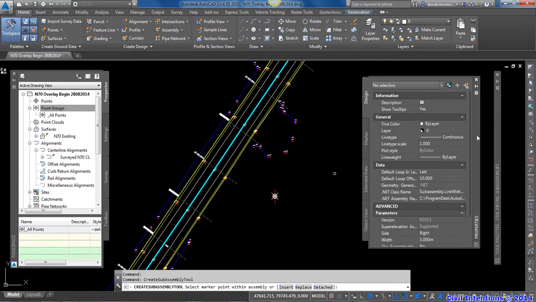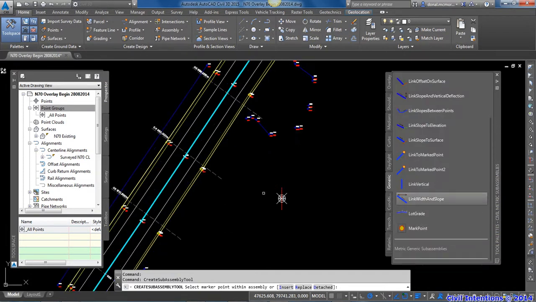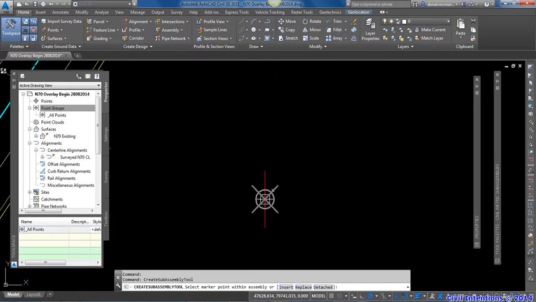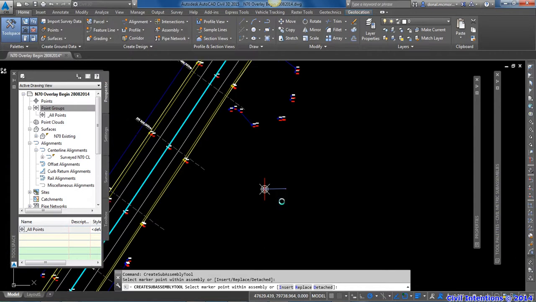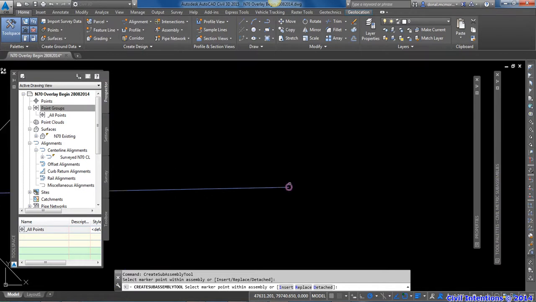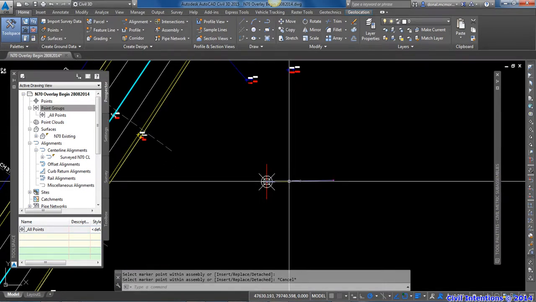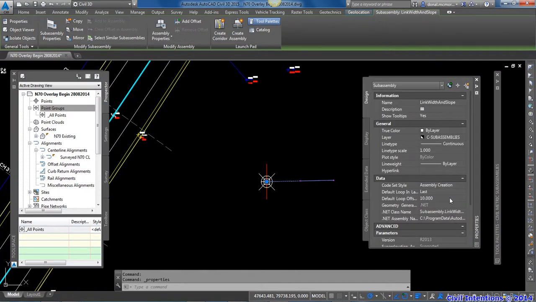Okay, so I'm going to use that link width and slope and just attach it. I'm not worried about the properties yet. Just attach it to my assembly. So that's the link going out to the center of the lane on the right hand side, and then from that I need another link going out to the road edge. I'm just attaching those first.